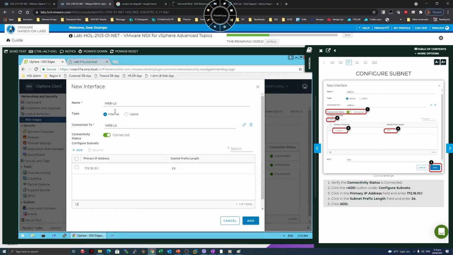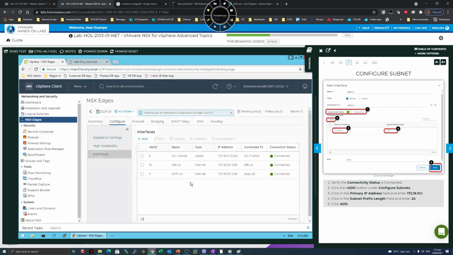Okay, I got it. So we have a sub interface configured on the router. So this is the setting for you to map that particular sub interface to the VLAN or to the logical switch, the web LS. Okay, and you put the IP address in here, right? Makes sense. Add it.